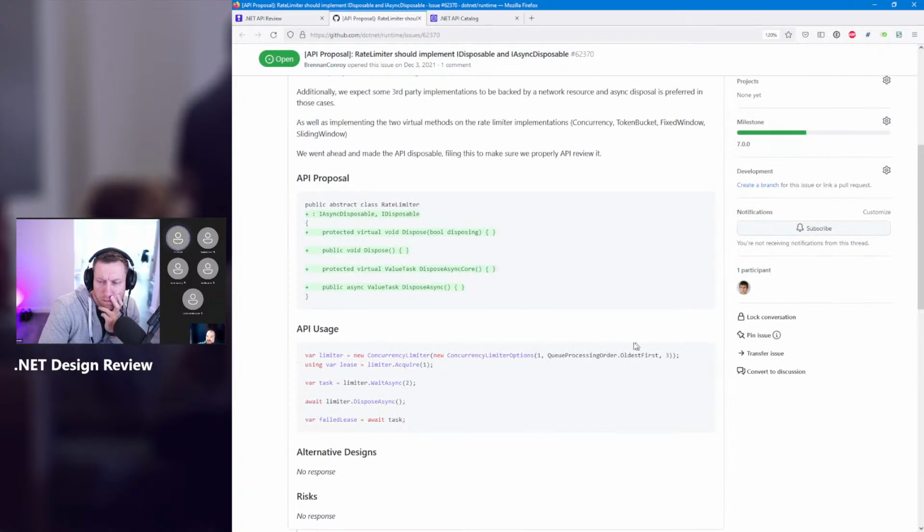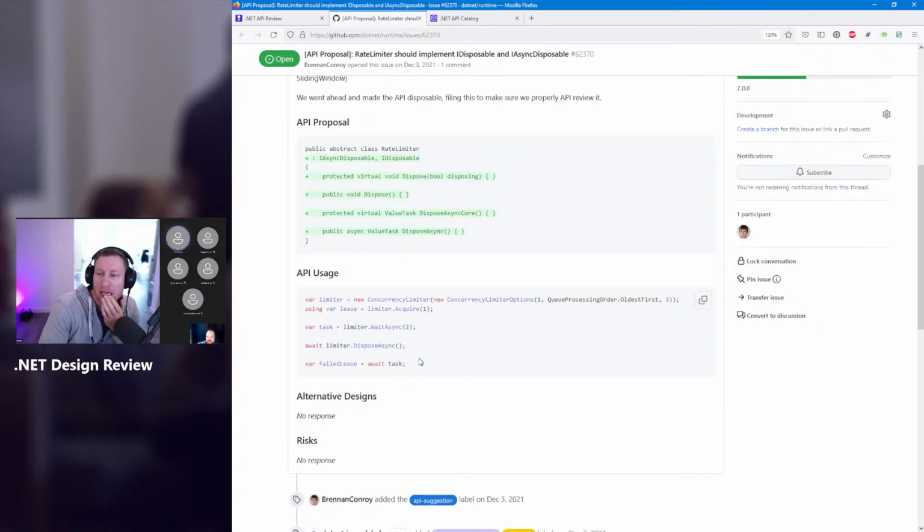What was your question, Emo? When you look at the sample code in the issue, in API usage, there's this call to limiter.WaitAsync, but it's not awaited. They just capture the task. Then they await the DisposeAsync, and then they await the task. Is this normally expected to have meaningful behavior, or would we expect that await to throw ObjectDisposedException? Well, it says the ODE is what they're expecting there, though it could have already finished. It says it's a failed lease, right?